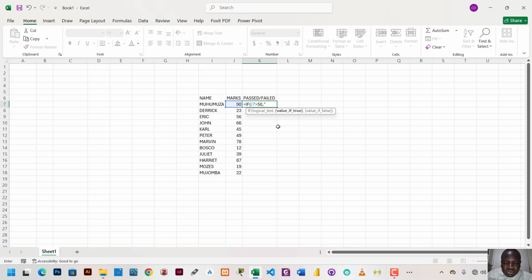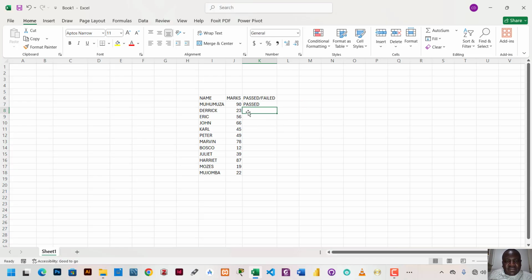After putting a comma, you put in quotation marks that the person has passed. You close your quotation and you put a comma. Else, you open quotation marks, you say the person has failed. Then you close your bracket and you press Enter. So when you press Enter for the first cell, it would look like this. It shows you that this one has got 90 and 90 is above 50, meaning that person has passed. So you just have to drag it down.